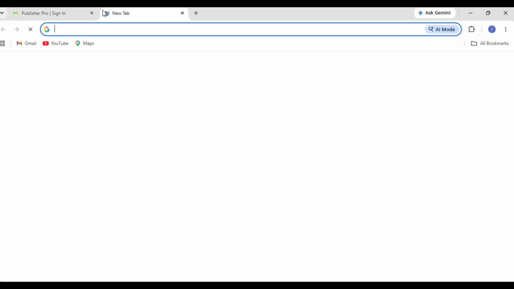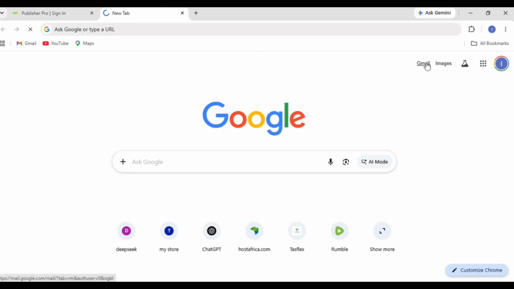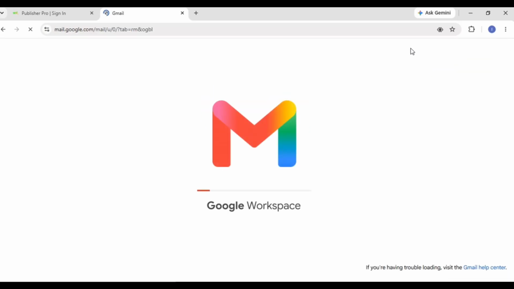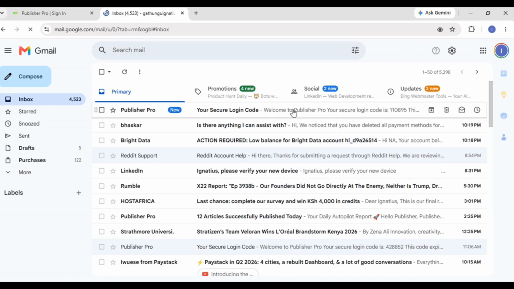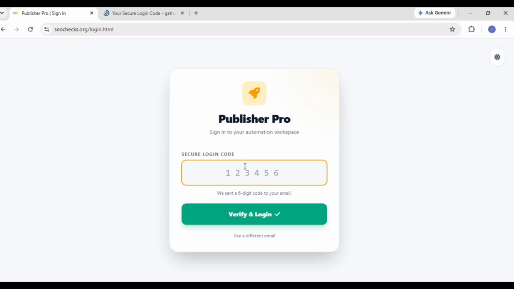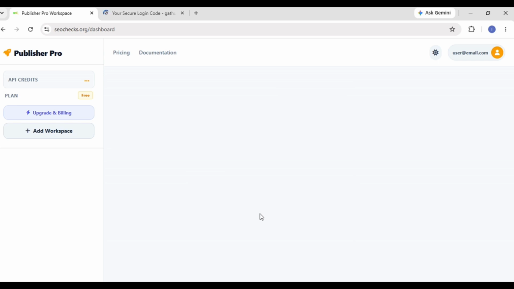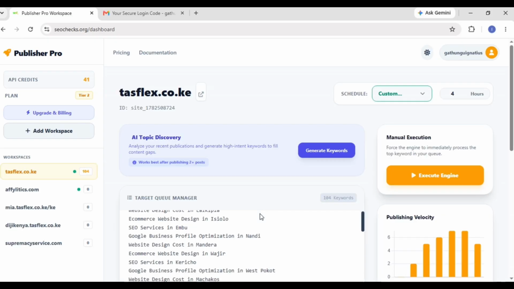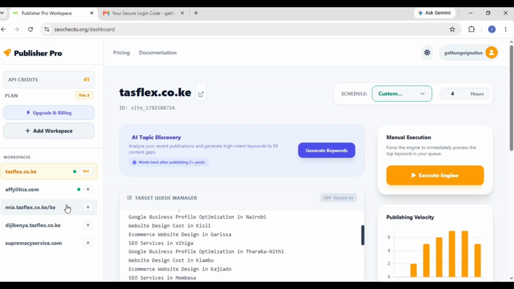log in, receive a verification email, this one. Log in. So this is how your dashboard looks like. And as you can see, I've been doing this for some website here.